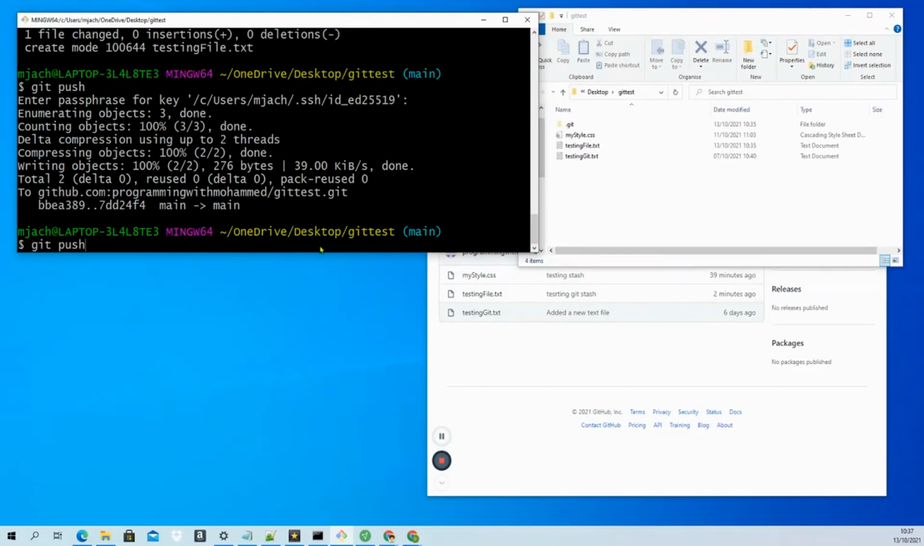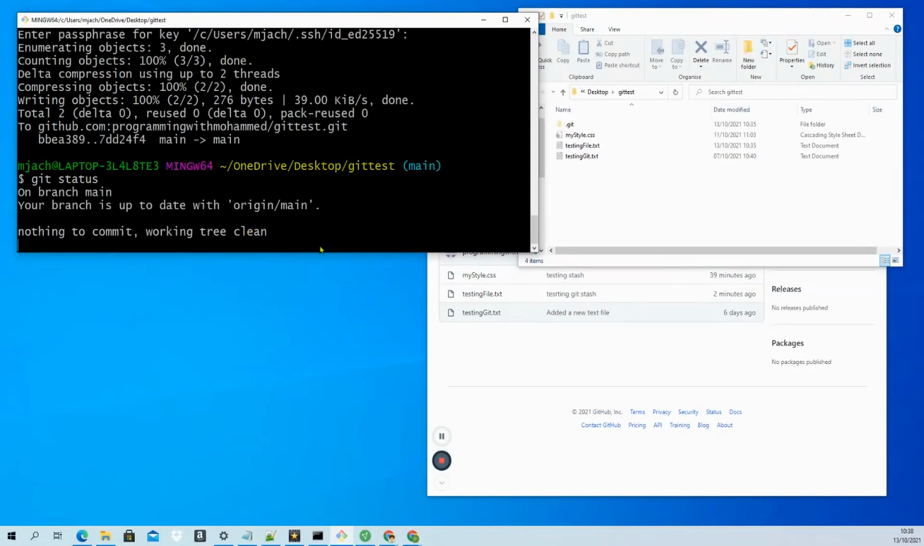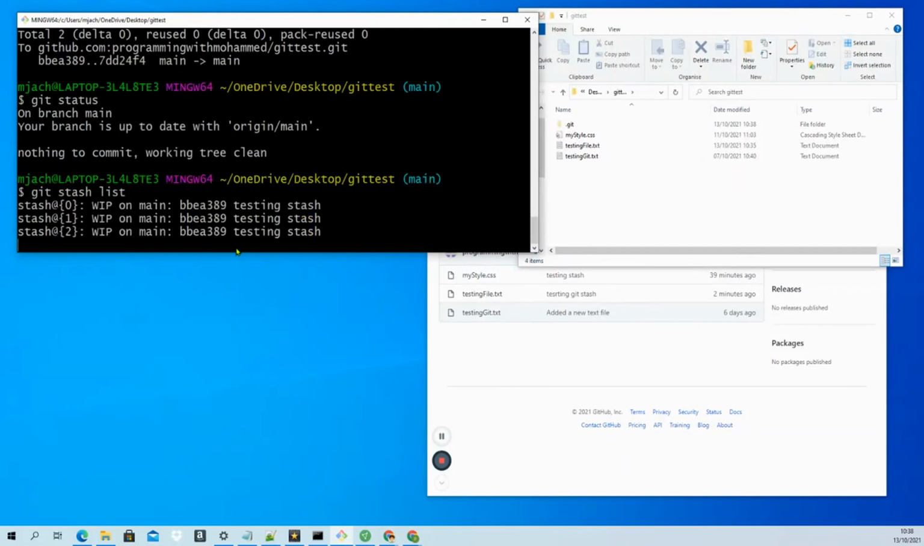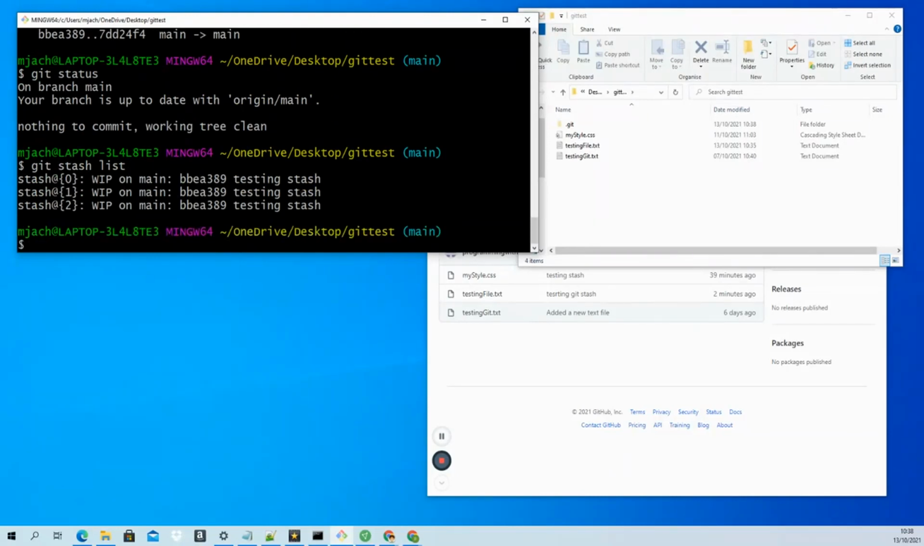Now if you go back to here and you want to see the git status, the main branch is here, nothing to commit, nothing to add. Now let's go back to our git stash, let's say git stash list. I still have all the stashes available that I'm working on, one of the style.css, one of the HTML file.